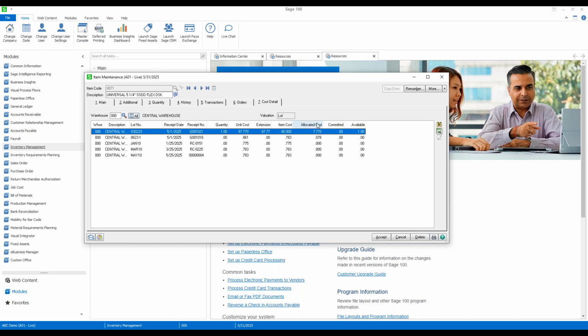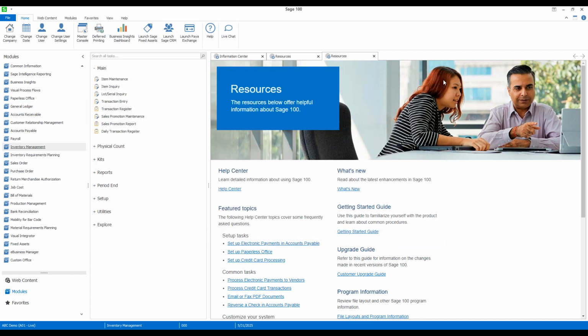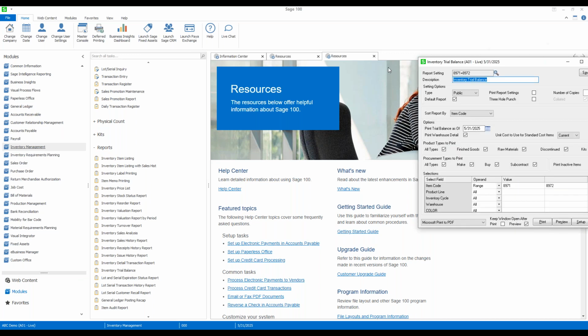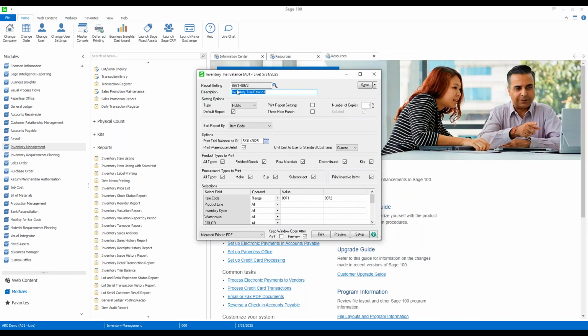Okay, next thing we'll take a look at is the inventory trial balance. For those of you who don't know this, the word trial balance in Sage is meaningful. It means that's the report you should be using to reconcile to your general ledger. That applies in any module, whether that's AR, AP, or inventory. If it says trial balance, it means that report is reflective of what should be hitting your general ledger, and therefore you should be using that to reconcile.